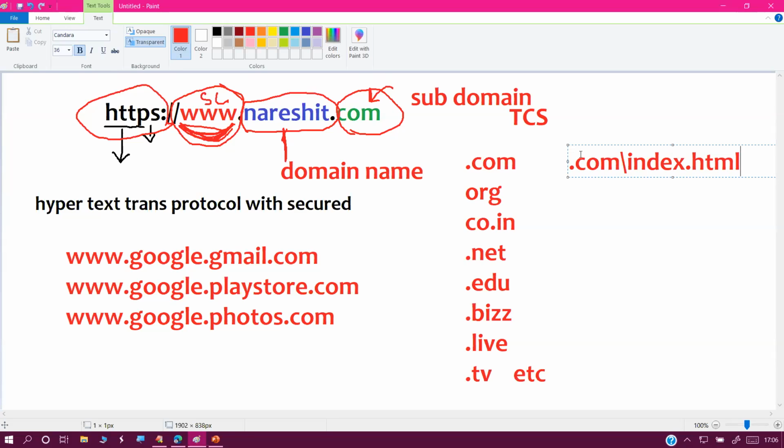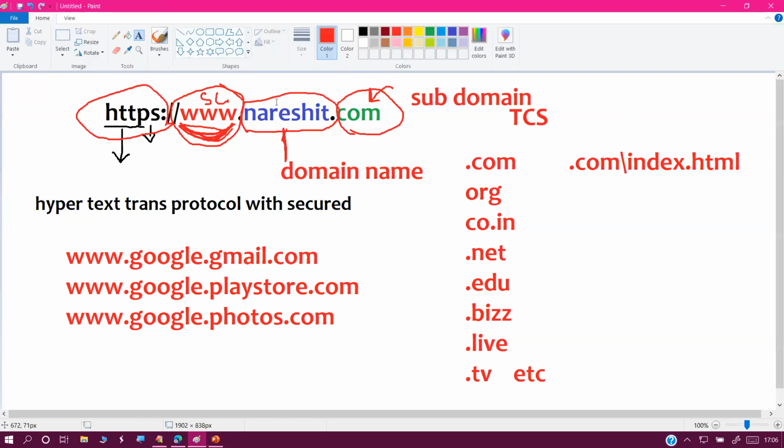You can now see that. I want to run the HTML program whose name is index. Where is this HTML program? In the nareshit.com website. Where is that website's source code? In the www. How do we connect to the server and transfer the data? By using the HTTP protocol. Every website has these things, sir.